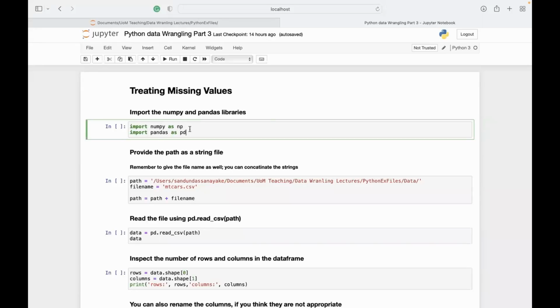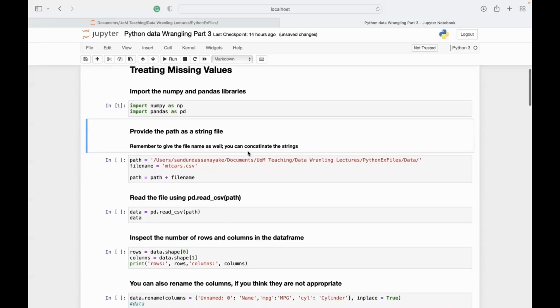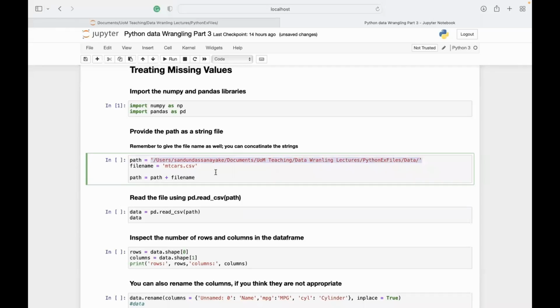Now, first of all, as I told you, I'm going to import Numpy and Pandas. What they are has been covered in the previous lecture. Now, provide the path as a string file. I do this because if you look at this path here, it's a very long path that I have stored my data in. So I don't need to see this string again and again in my code because it's too much. So I gave the path separately and I gave the file name separately, because if I need to get the path, in this case, I did a silly thing because I concatenated the path and file name back to the same path variable.